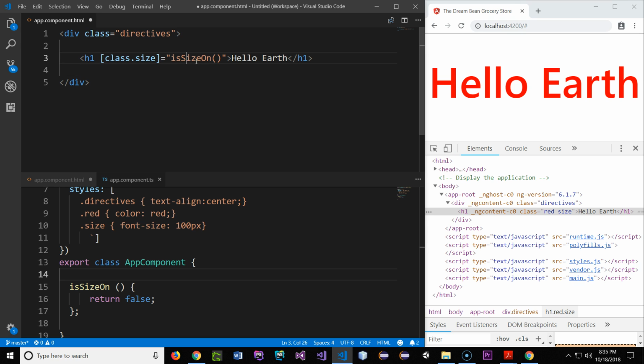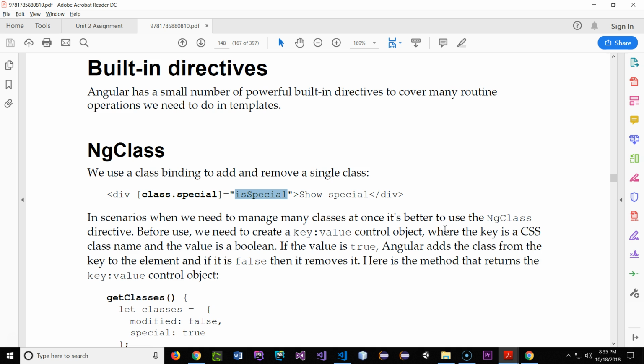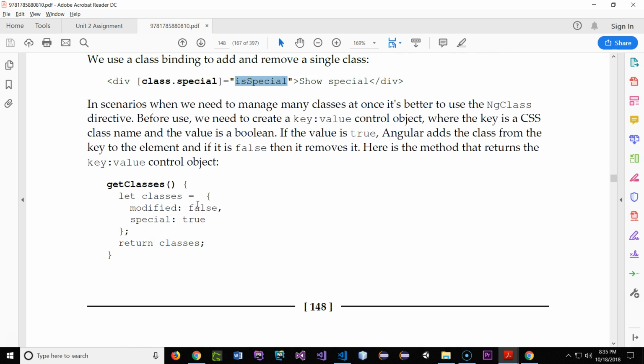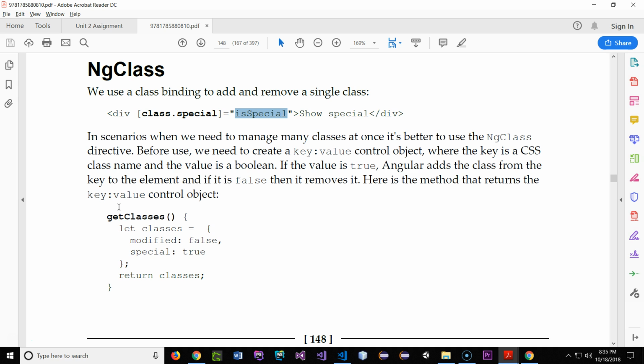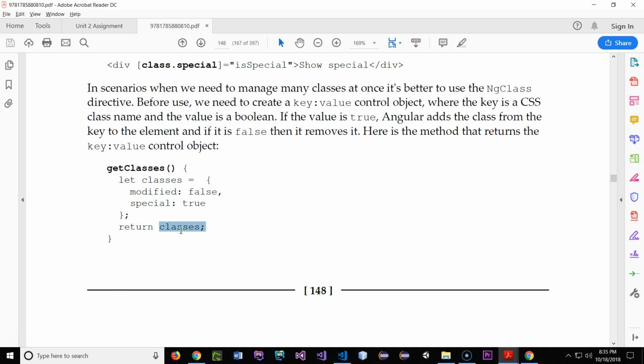Okay, so the next one is, let's see what's next. Got the class. Oh yeah, it shows right here. If you want to do multiple classes at the same time, you could apply that here. So it's adding the modify and the special to the class and returning that class instead.